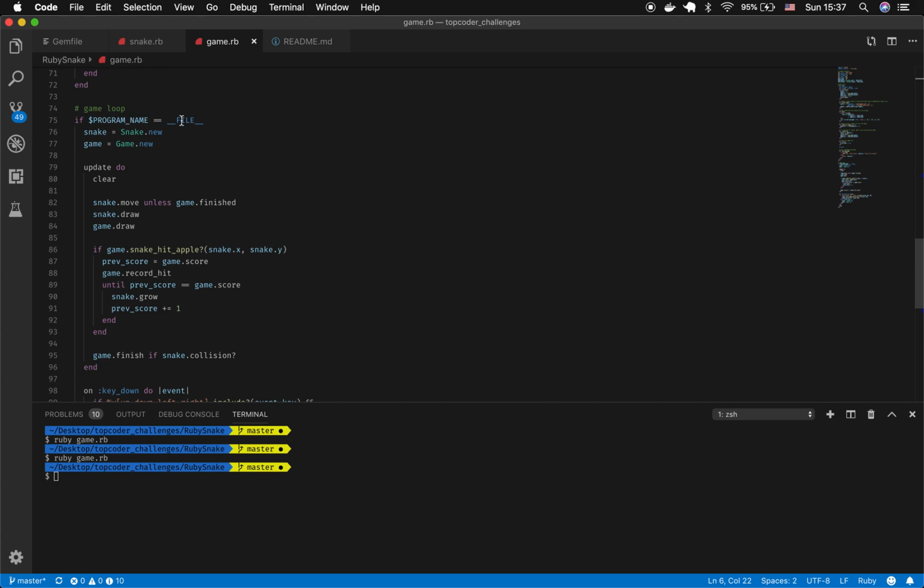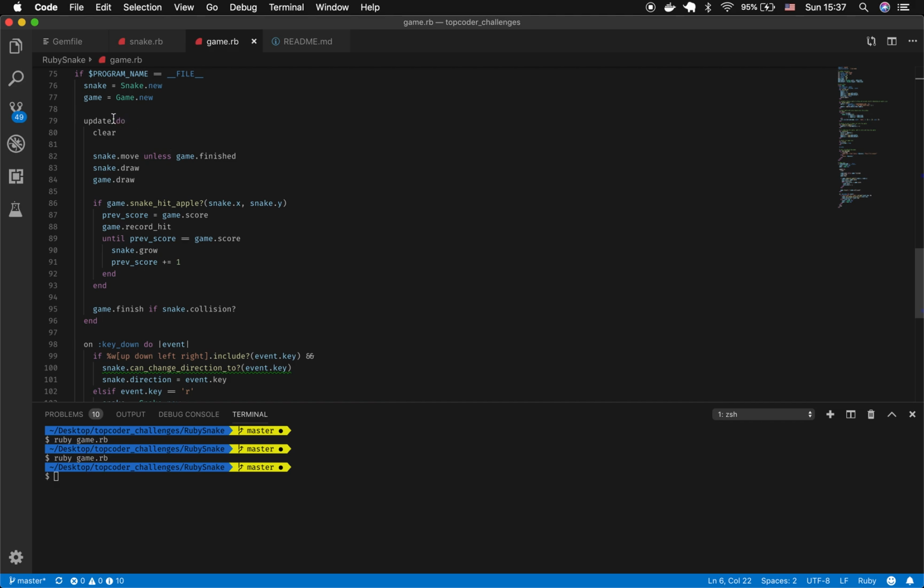So if the program name is named file, or the name of the file, then I create a new snake, which we'll talk about the snake class in a minute, and I create a new game. And then I use Ruby2D to start that game loop. And again, the game loop is running at the frames per second that we set. And then it updates doing the following things.